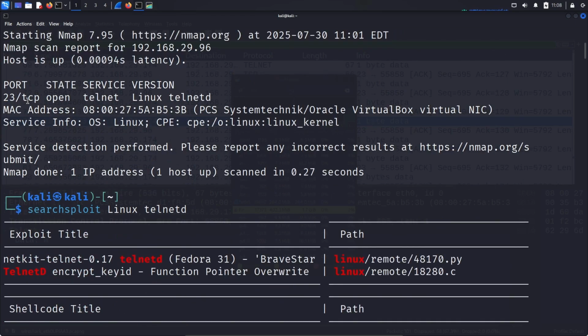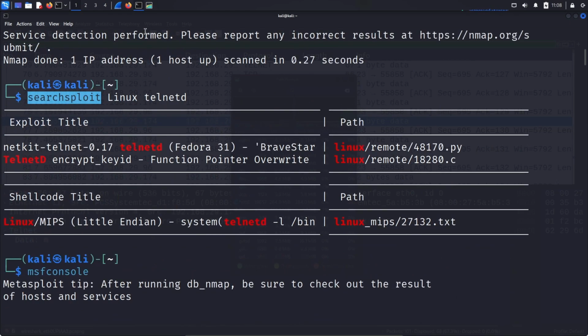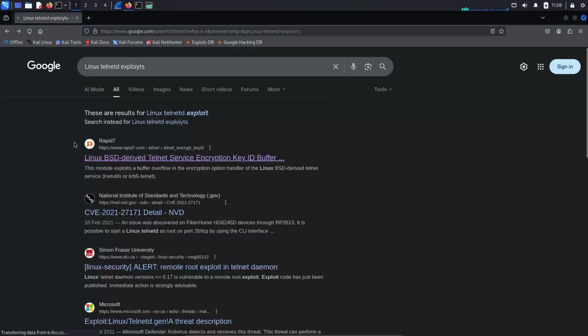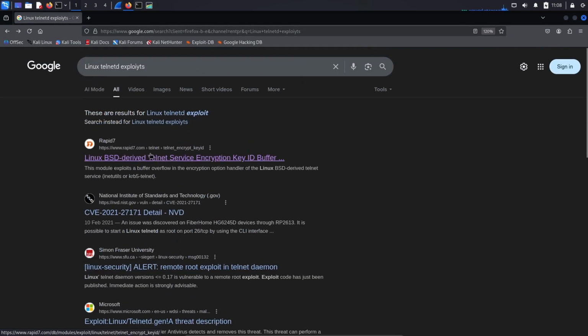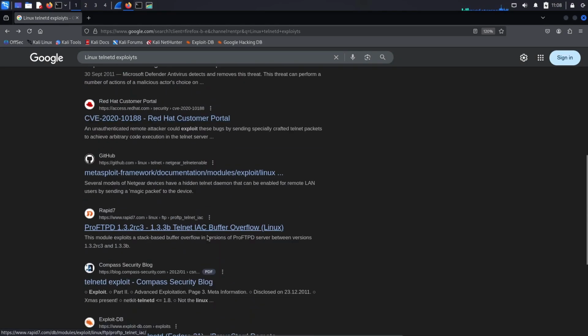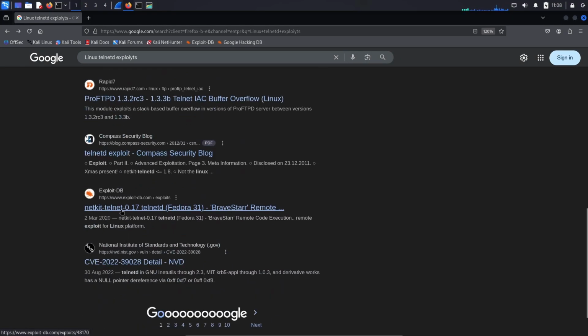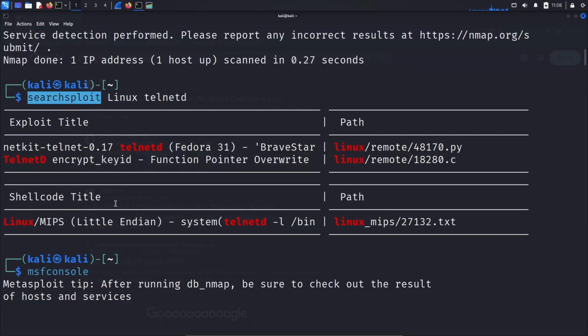So I was able to get the information that port 23 is open and the service here is Telnet, and this is the version. I searched this version in the searchsploit tool and was able to get something else. I also searched this on the web and got something from the Rapid7 website. But we do have ProFTPD here, and we also have something available in Exploit-DB. Anyway, I'm not going to look into that for now.